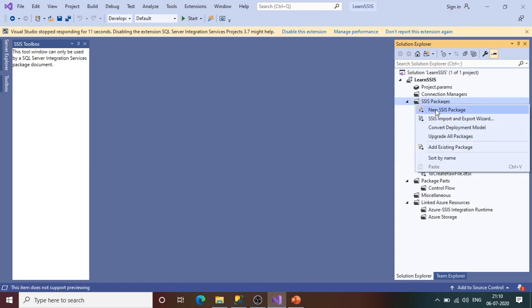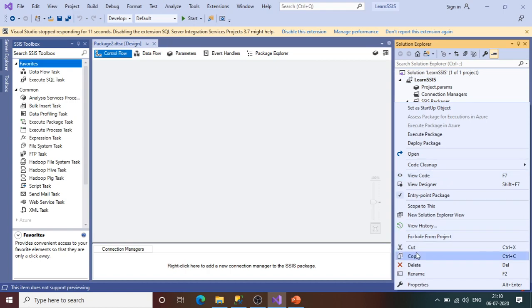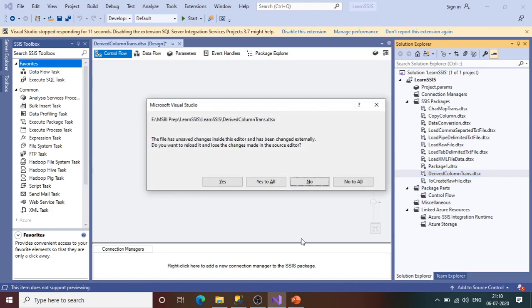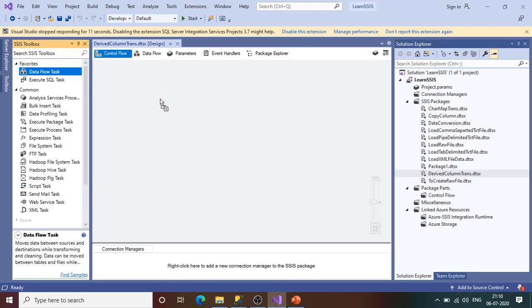So right click here in your SSIS project and create a new SSIS package. So if you see here, package 2 has been created, we need to rename this. Okay, and I'm going to rename it as derived column transformation. Okay, so yes to all, we want to change this package. For this demo we need to drag and drop the data flow task firstly.